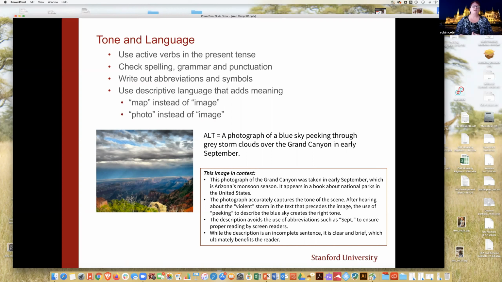So in alt text, best practice is to spell out gamma and not use the Greek letter for it, for instance. And use descriptive language that adds meaning. Call it a map instead of an image. Call it a photo instead of an image. You don't even need to put the word image. But if it is a photograph, identify it as a photograph, or if it's a map, identify it as a map.